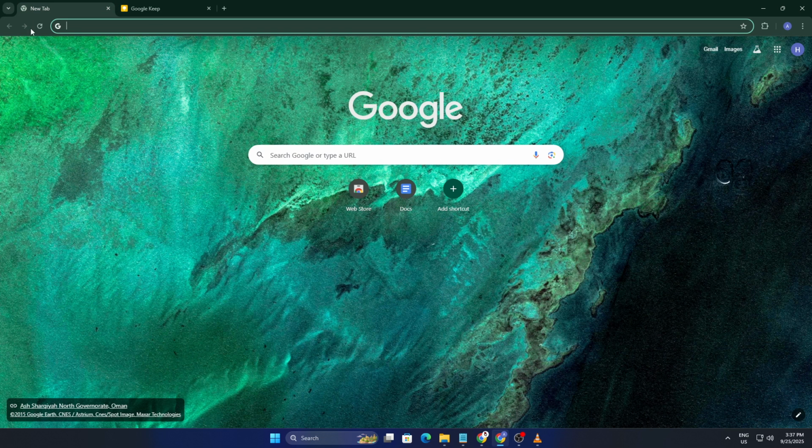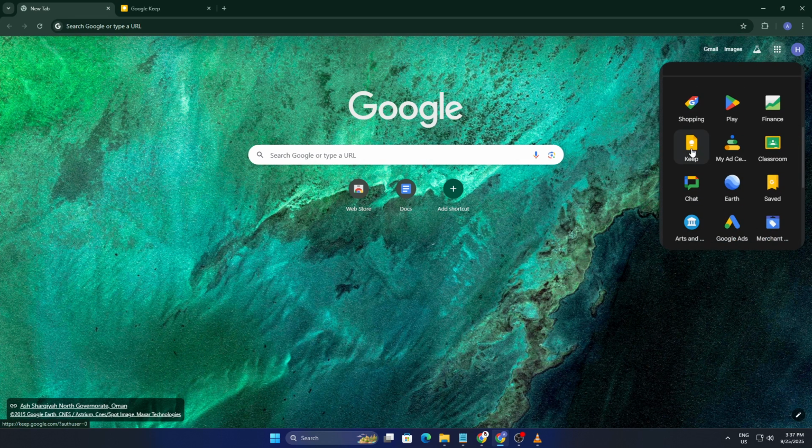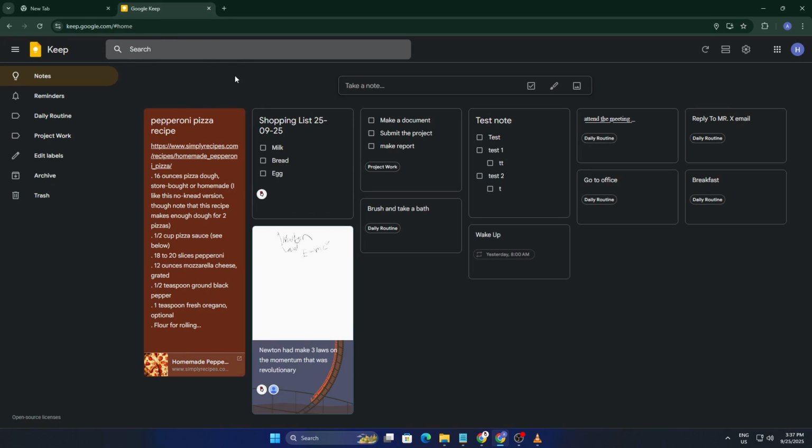Let's break it down. First, head over to Google Keep. You can get there quickly by clicking on the Google Apps grid in the top right corner of your browser, then selecting Keep. This will bring you to your Notes dashboard. Now, let's add some order.